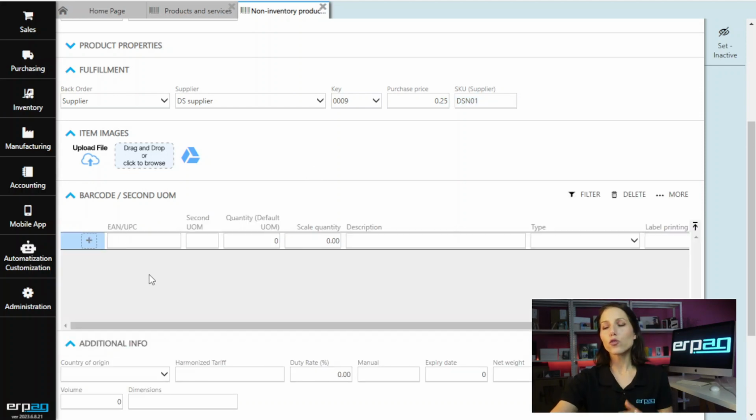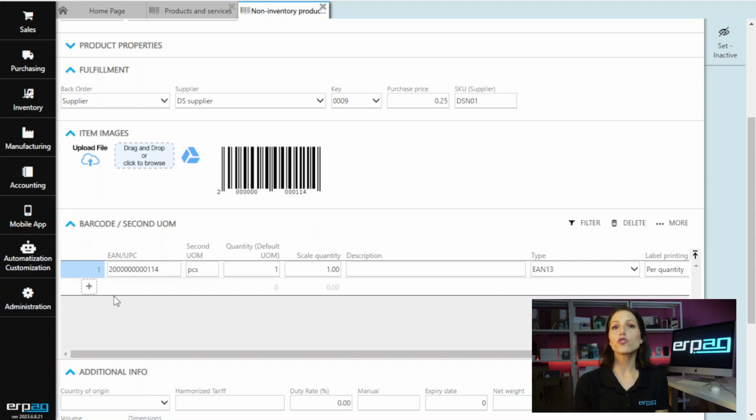The barcode or the second unit of measure. If you want to use your scan gun or to use the Erpag mobile application for scanning the barcodes of the products upon receiving or selling or using in manufacturing, you can input here your own EAN or UPC, or you can click on the plus button and then Erpag will generate the barcode for you. If you click on the drop down in the type column, you can select one of the, I think, 16 different barcode types that we support.